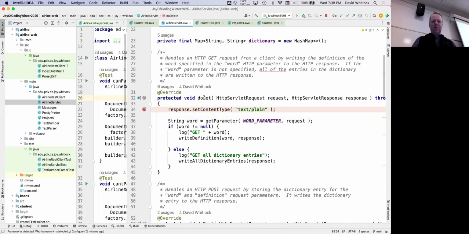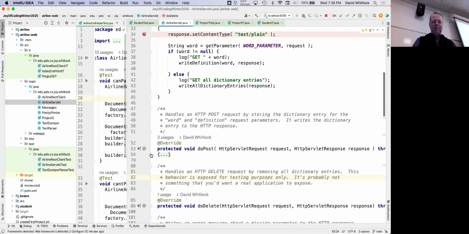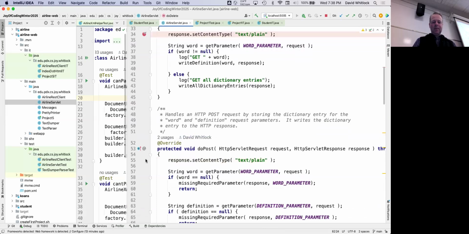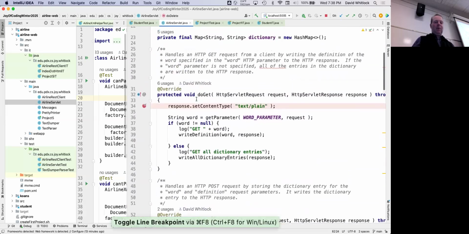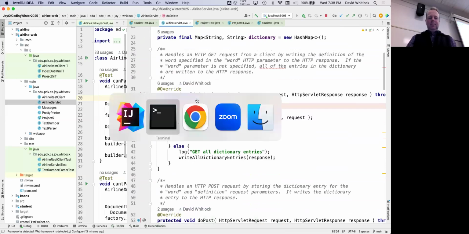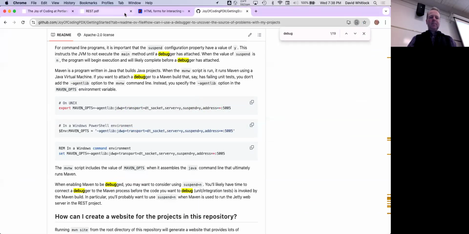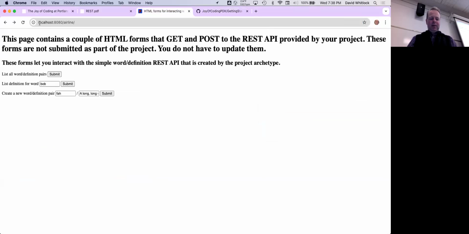And so here I'm going to put one in my doGet. I'm also going to put one in my doPost. I'm just going to stop at the beginning of the method because I want to know what's going on here. So now I'm going to go back to my HTML form here, which I kind of like.